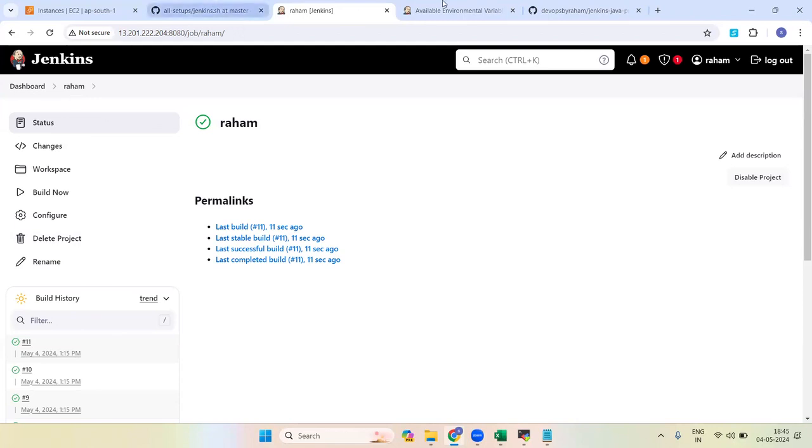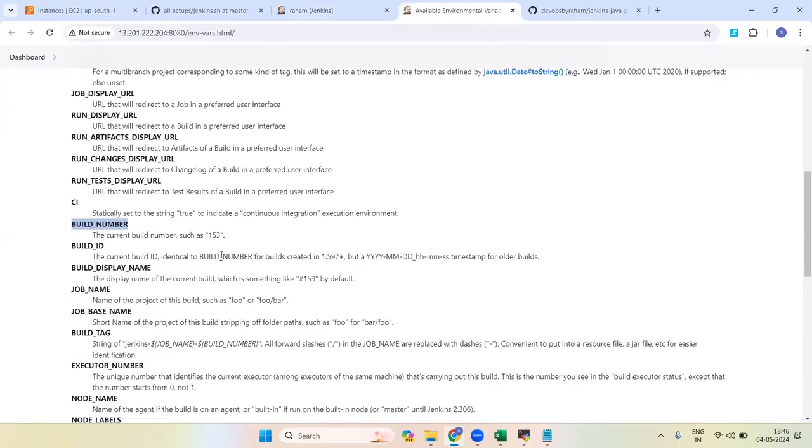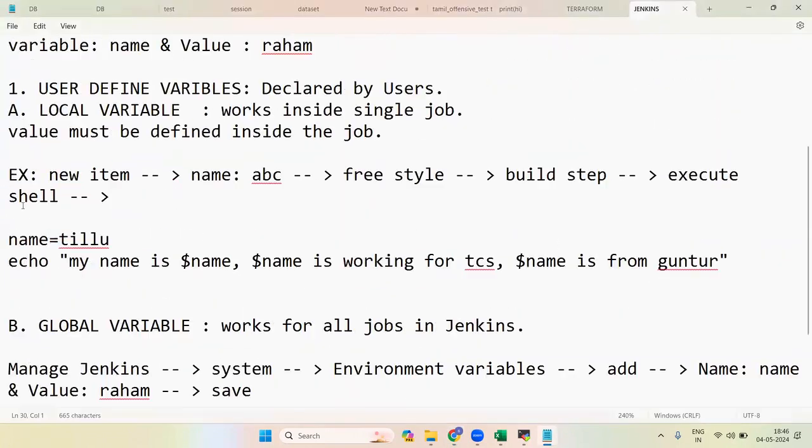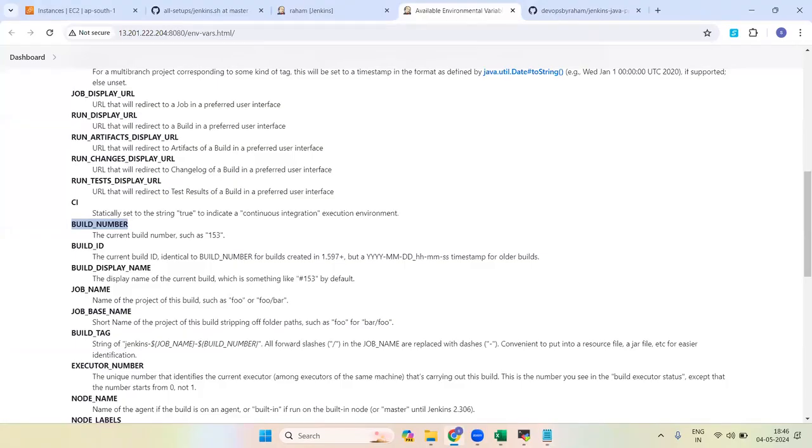Yes. Why? Because some of the variables in Jenkins cannot be defined by the user. It is very difficult also. For that purpose, Jenkins gives some environment variables. The best part is if you define the variable, the value automatically comes. In the first case, I defined both variable and value. But in the second case, I am defining only the variable. The value is automatically coming. Correct or not, sir? This is the difference between user defined variables and Jenkins defined variables.